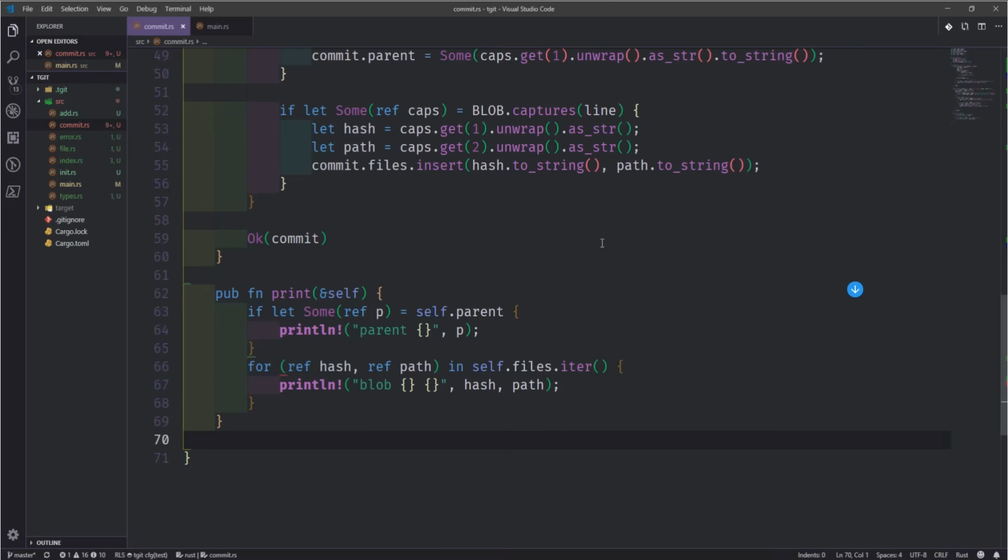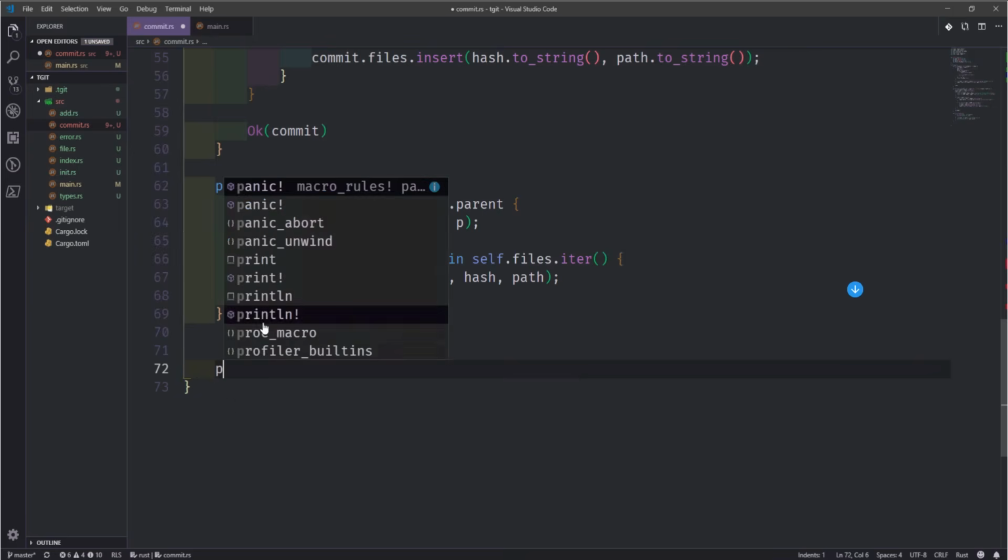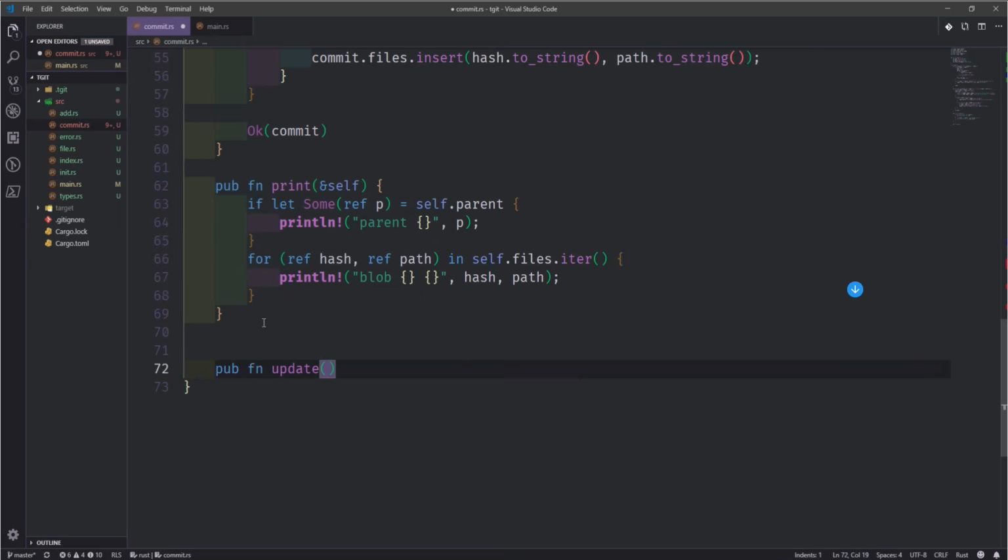Now we need to update a commit. Because commits are mutable, we need to be able to update them. So create a new vector. So this is going to get sloppy, guys.